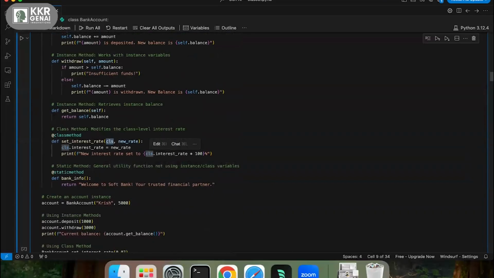In static methods, the class or instance variables will not be available, right? Yeah, we can't change the class level variables in static methods. Okay, got it. Thank you. That explains well. Thank you.